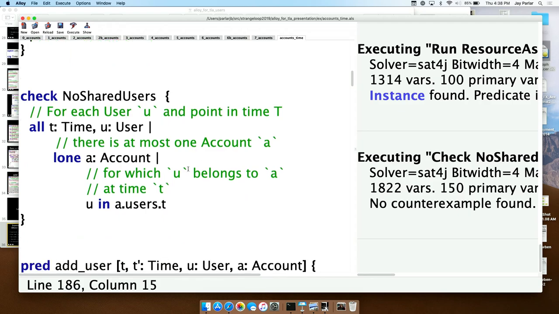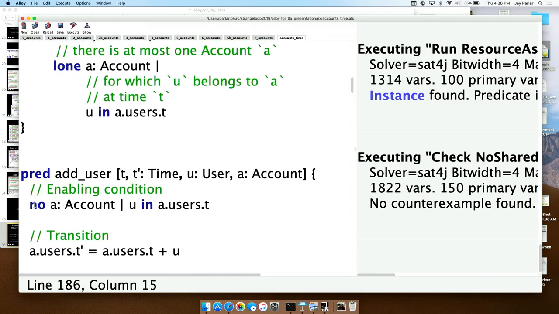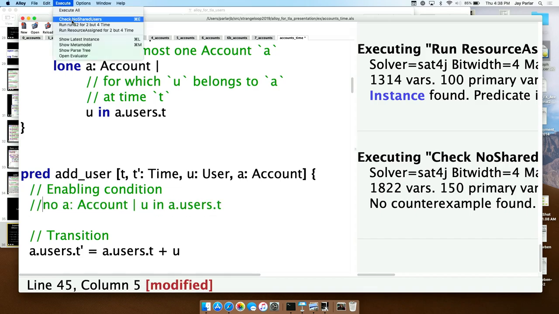So you know, this is a version of a fact we had written earlier. Based on the model I've built right now, it's impossible for two accounts to have the same user because we have this enabling condition, right? The add user operation can only take place if the user doesn't already belong somewhere. So let's comment that out, rerun the counterexample, and see what happens.